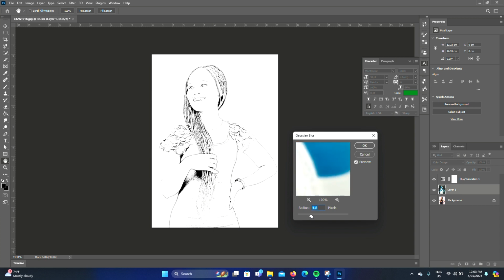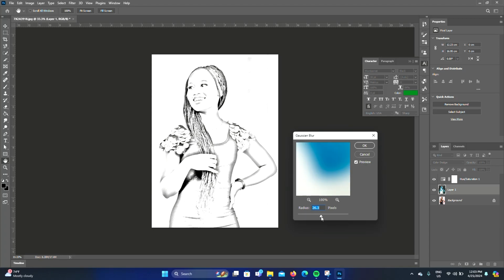So you're just going to play around with it to what feels right for you. So it looks crazy. I think it's the lighting on the original picture. Okay, I'll leave it there. 15.3 looks right for me, but you can play around with the slider and see what suits you.